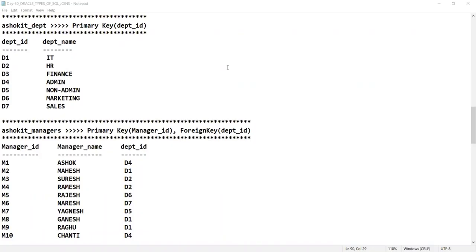Okay, fine, guys. As part of our last session, I asked you to create a couple of tables related to the Office database. Basically, the Office contains what? Departments, managers, employees, followed by projects information.